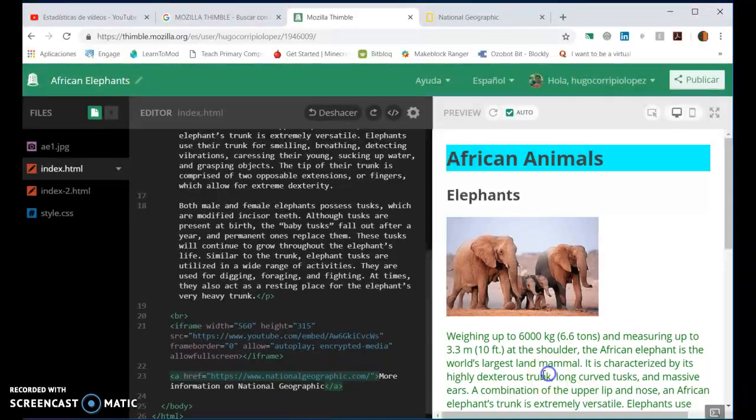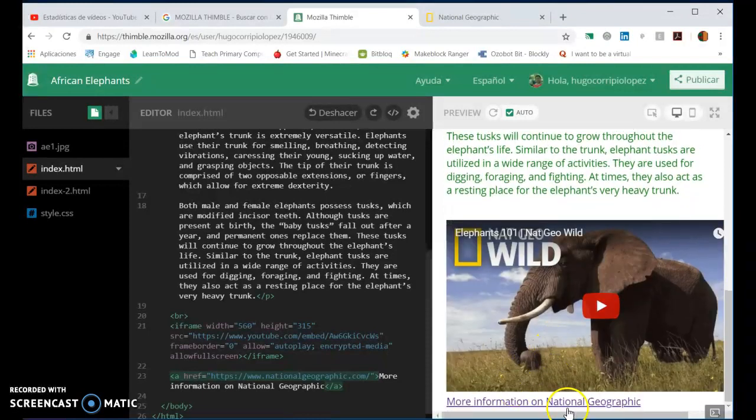And now let's have a look. So here we have the hyperlink. More information on National Geographic. There's the text, and the hyperlink will take us to nationalgeographic.com. And that is how to do a hyperlink to an external web page.